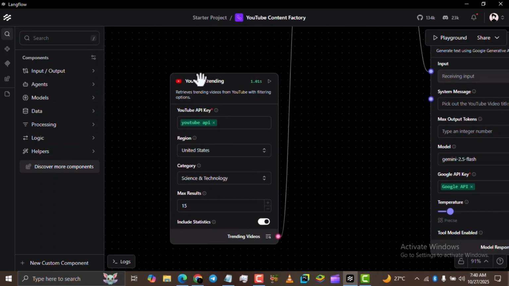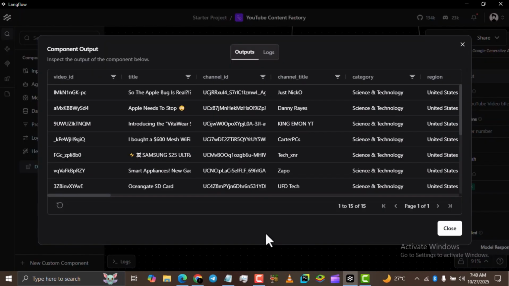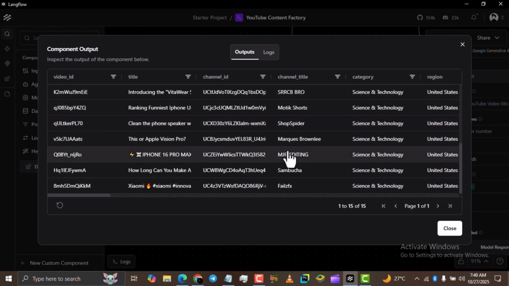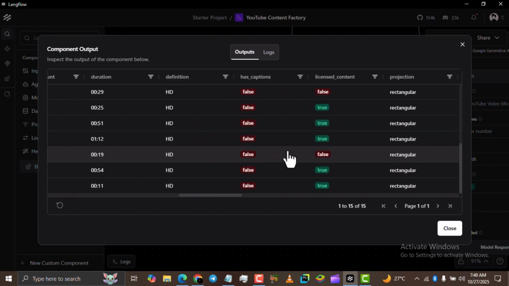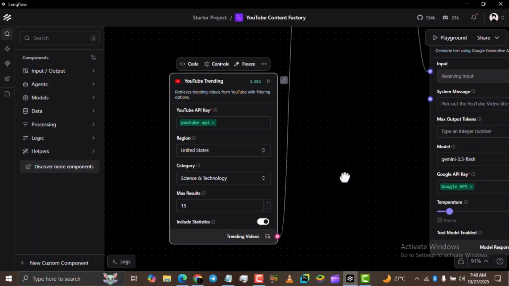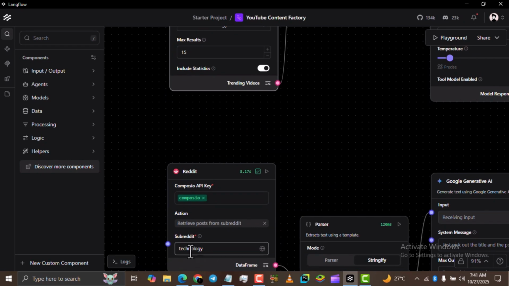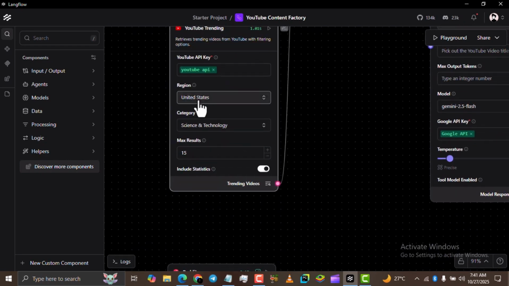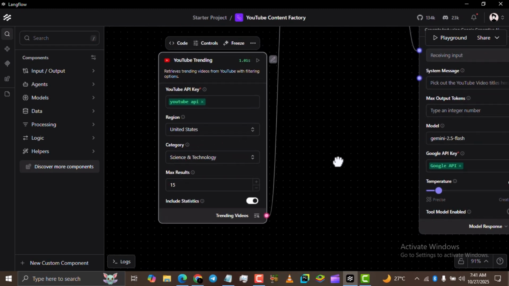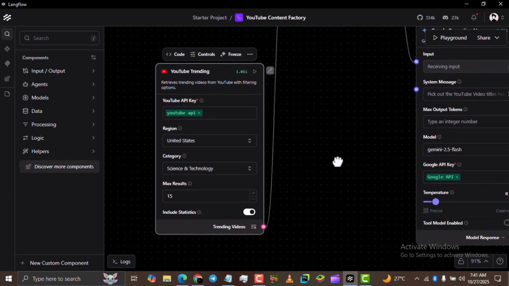As you can see, we have the YouTube trending component, and the job of this component is to retrieve trending YouTube videos. Now let me click the output section right here, and you can see we have the titles of trending YouTube videos. If I scroll to the right here, you'll see the view count. Now I already set the category to science and technology to match the technology subreddit that I have here, and I selected the United States region because that's where I primarily target on my YouTube channel, because of RPM.